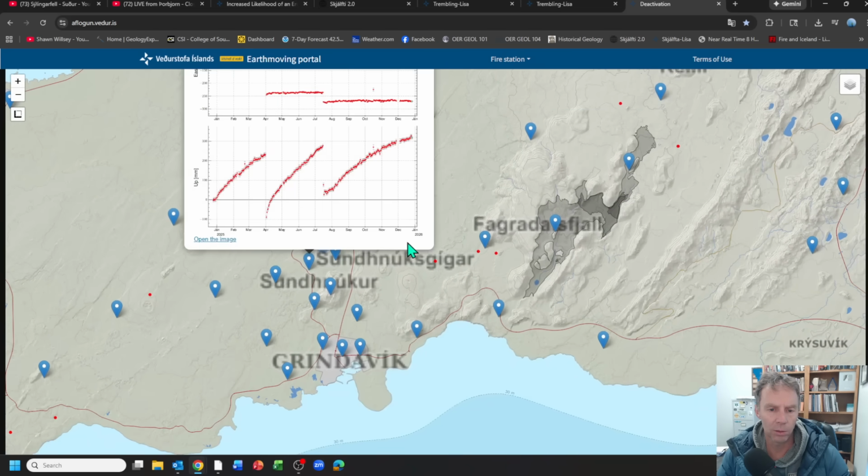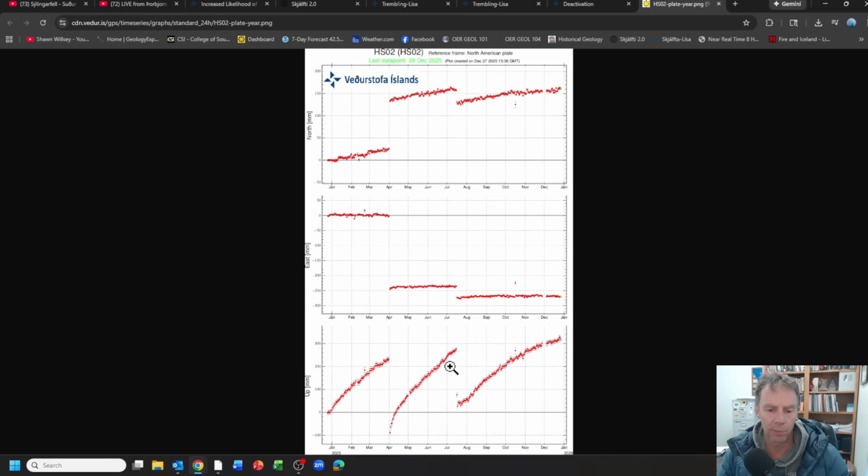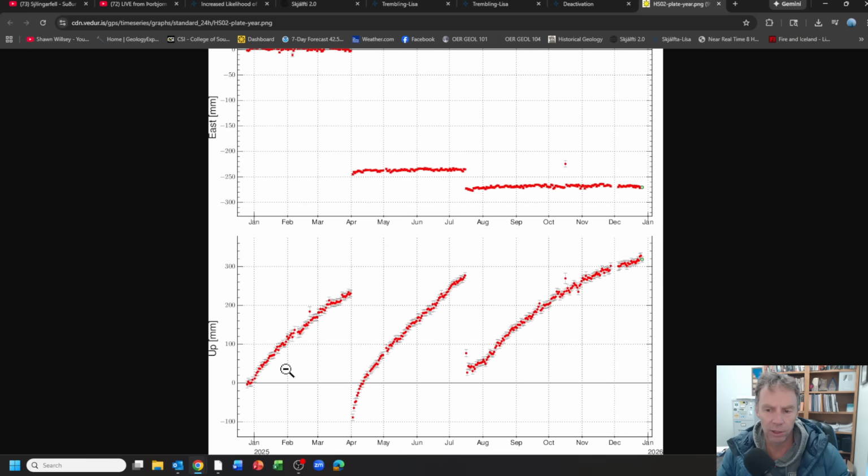Let's go to a different GPS station and just look at the last year. This is just a nice overview, so you can see January, the uplift data, GPS station moving upwards, leading to the April 1st event, which was mainly an intrusion with a little bit of an eruption, and then quick magma accumulation causing uplift throughout the spring and summer, leading to the July 16th event.